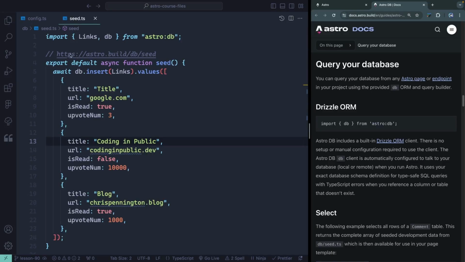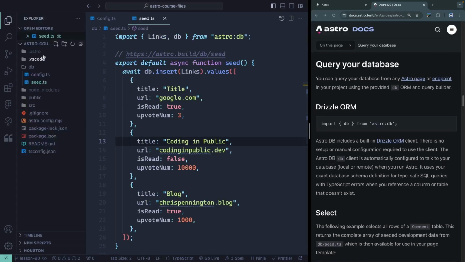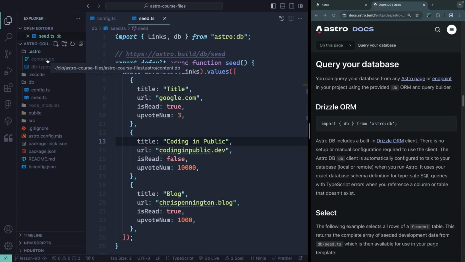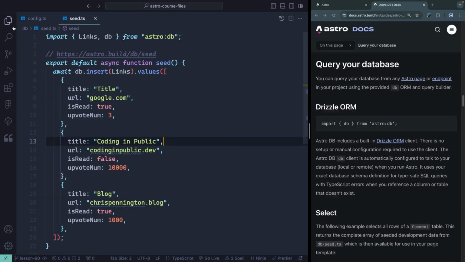Now, one quick thing to note, and I mentioned this in the very first video, is that in the .astro folder here, you've actually got a little database file. So it's actually building this locally. Again, it's just an SQLite file and really easy to work with. And you actually have access to it if you want, and you can open it up locally if that's something you want to do.